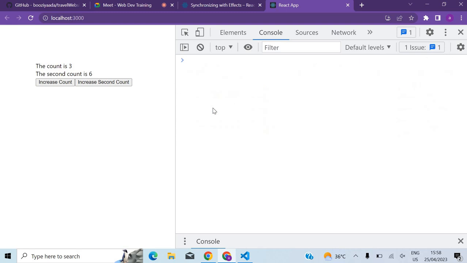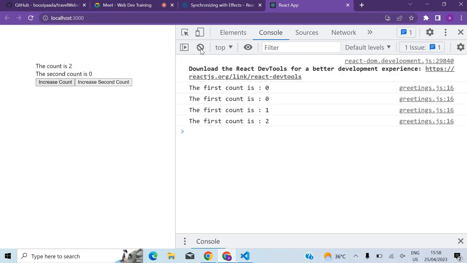Whenever any state variable or any prop changes, the component will re-render, okay? So the point here is, as you can see, as I increase the second count, does the component re-render or not? The component will re-render. Of course it will, because second count is a state variable, right? So it is changing, so the component will re-render.